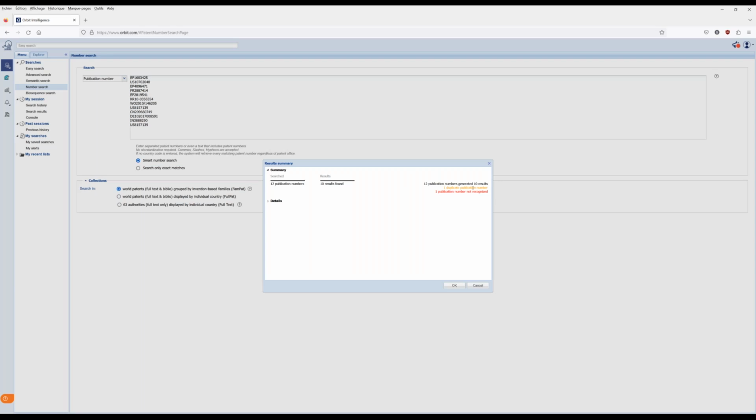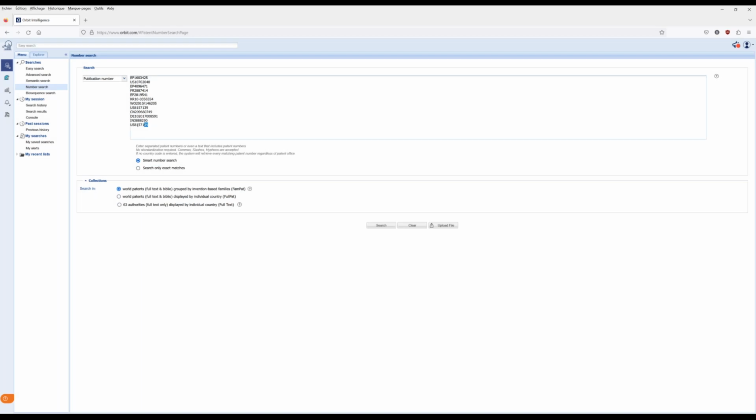And so here it's telling you, hey, you have an unknown number that's not recognized and you have a duplicate. So you can actually clean it up before you start the search, because it is time consuming, so it will save you a lot of time. So I'm removing the ones that are incorrect and duplicate.